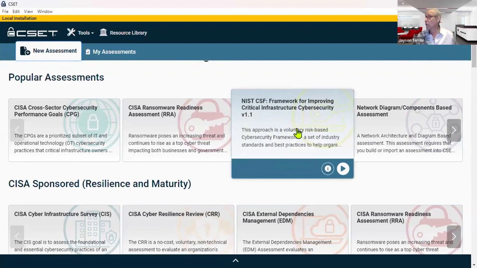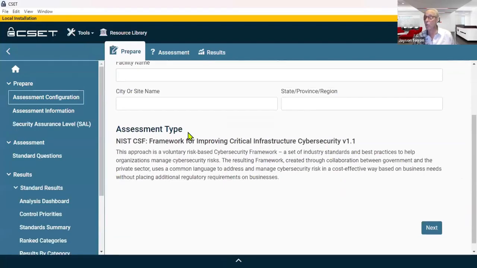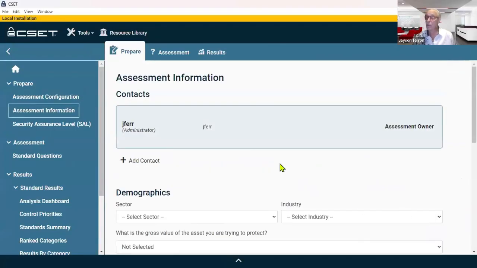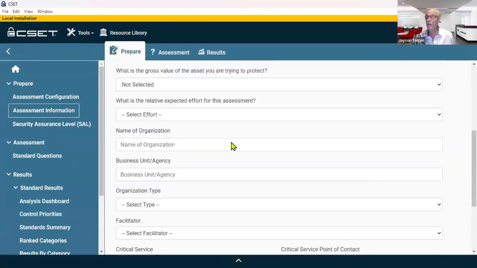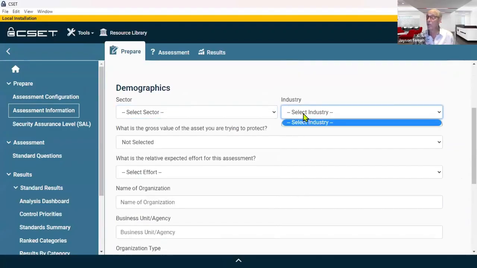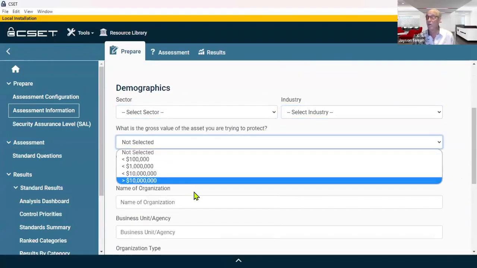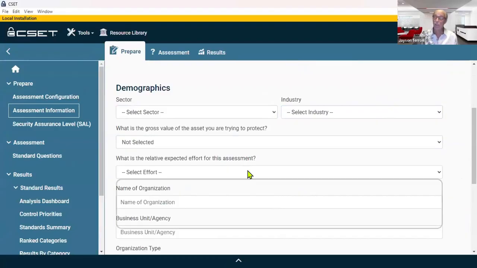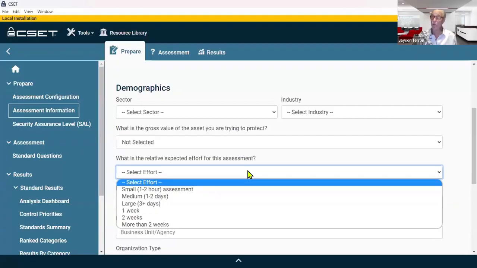By the way, it'll also look at building your network maps for you. I'm just going to do this one as an example. It says, what's the framework you want? You give your name and organization. You then choose who's going to do it. You say, what's the sector of your organization? What's the industry? What's the gross value? You give it how much work you're going to need. If this is a small company, it might be an hour or 2. If it's an enterprise, it could be 2 weeks.